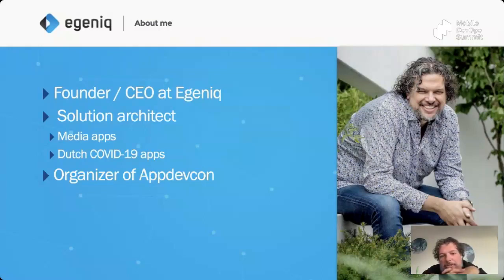And we do a lot of media apps, and I'm also the solution architect of the Dutch COVID apps, like the vaccination passport, etc. And finally, I'm the organizer of the App DevCon conference. So I tend to organize conferences myself.